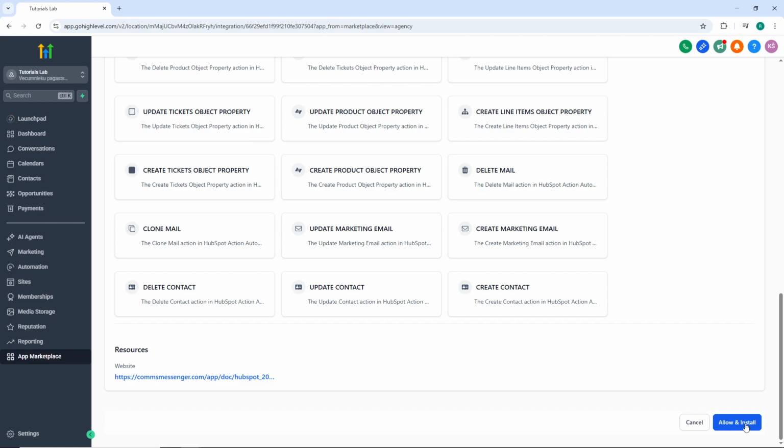And there you have it. Your GoHighLevel and HubSpot accounts are now connected, allowing you to automate tasks and sync data between both platforms effortlessly.